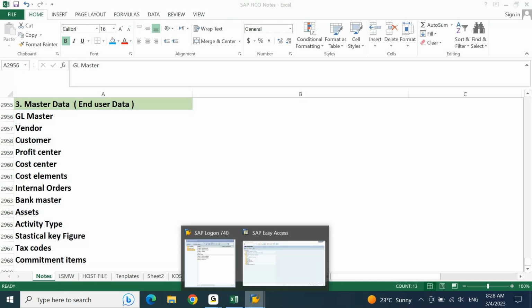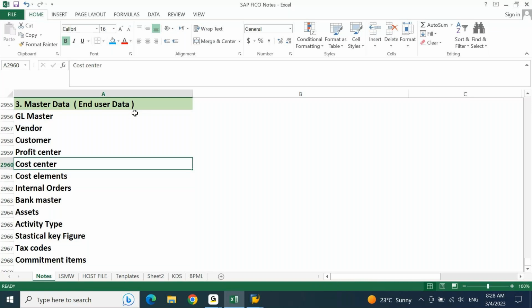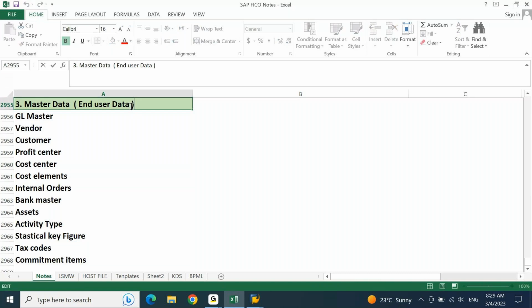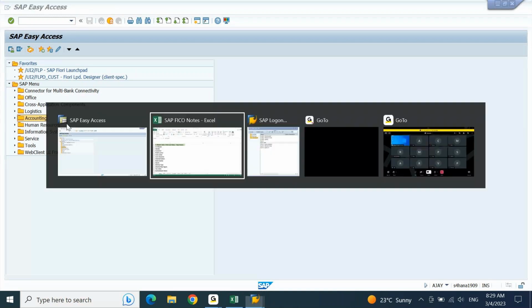Now you know this is all the end user area. The end user area is part of Easy Access or IMG SPRO. The moment you log into SAP, you get SAP Easy Access by default. And as a FICO consultant, whatever you do, you are responsible only for the accounting node. These are all called nodes.